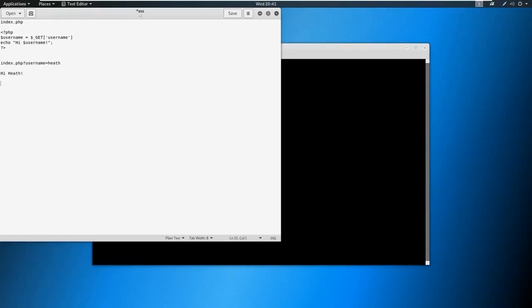Right? But what if we did something malicious like index.php username equals script alert 1 script? Now it's going to run hi script alert 1 script, and that should pop up an alert on your page. It's taking this and injecting it into this echo, and it's echoing it back. And this is all it is. We're injecting. This is a very, very basic example, but this is what injection is. We're taking something malicious and we're throwing it in, right?